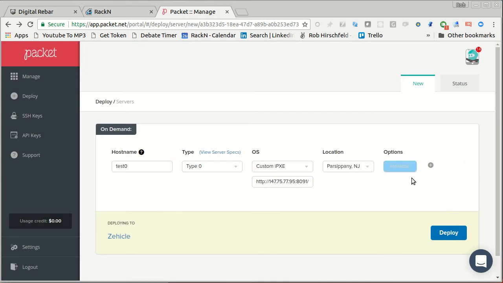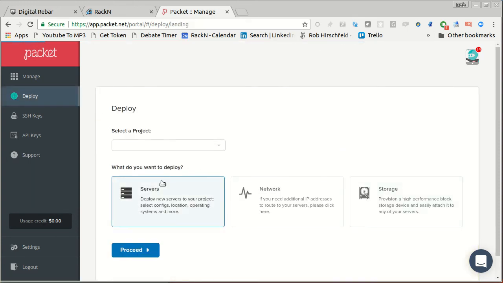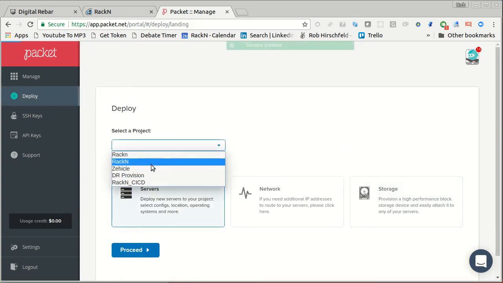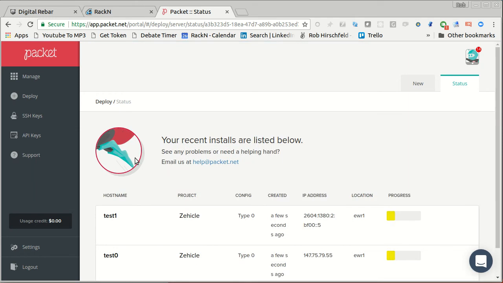And I want 2 of these. Let's see. Second one of those. Good. Test 1, test 2. I'll deploy that. And then I'm going to add another server, type 1 this time. Maybe I shouldn't have called that test 1. We'll check back on those servers in just a second.